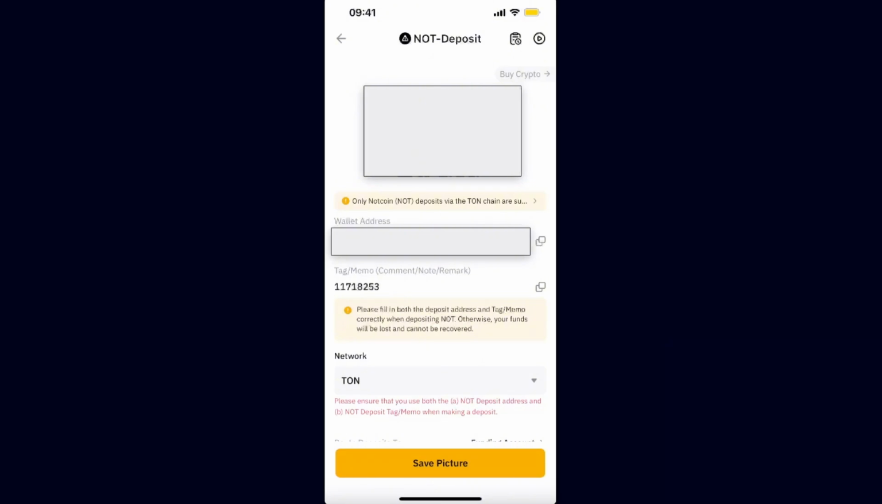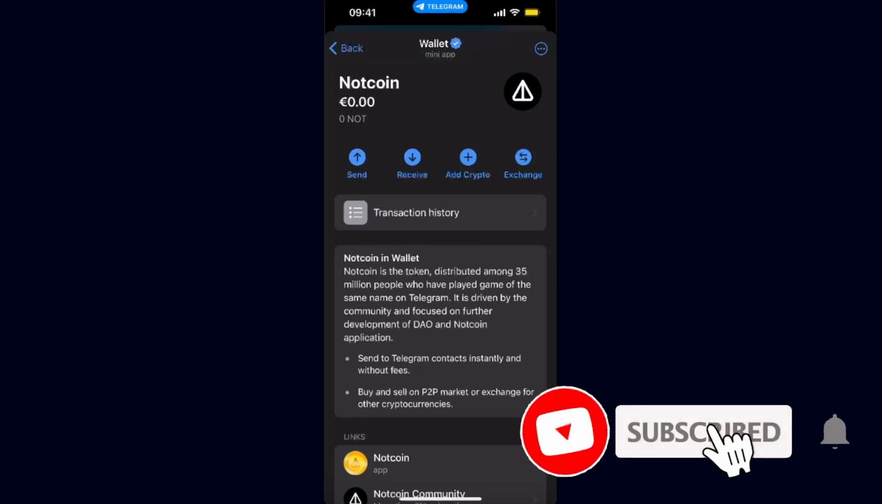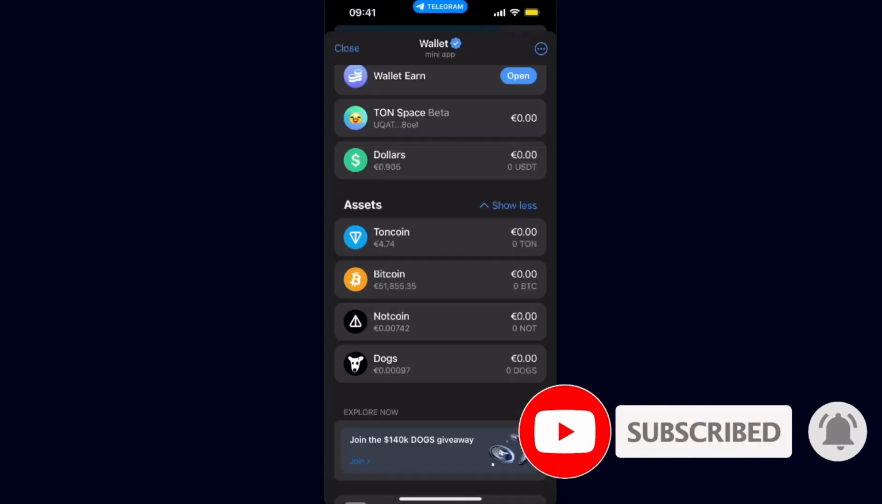So make sure that you use a memo too. Otherwise, your funds will be lost and that cannot be recovered. So just make sure to copy the wallet address, enter it there on Telegram, and after that also copy the memo. And you're just gonna enter it here on Telegram, and just like so, you're gonna transfer Notcoin to your Bybit.